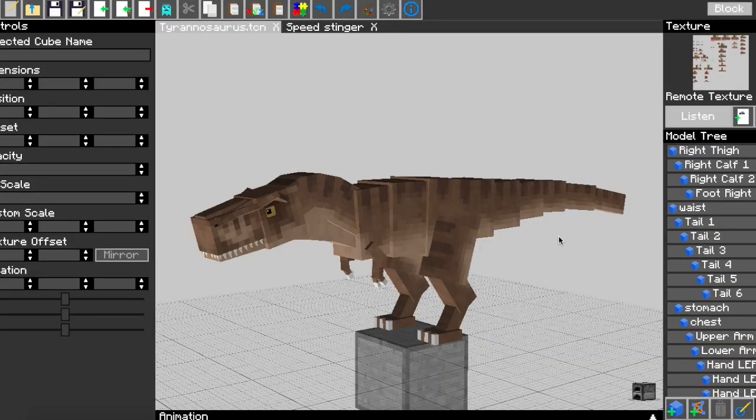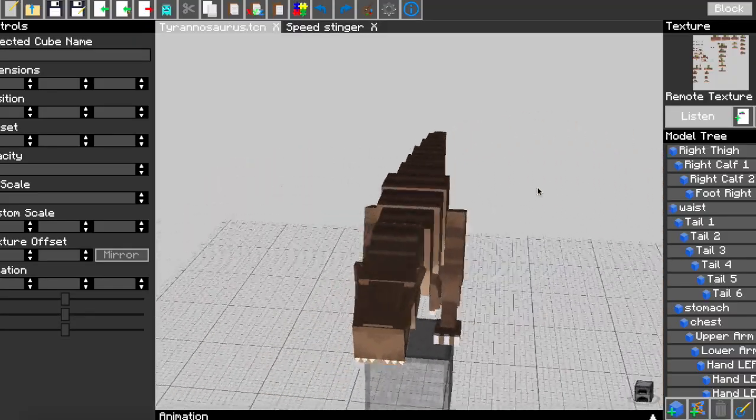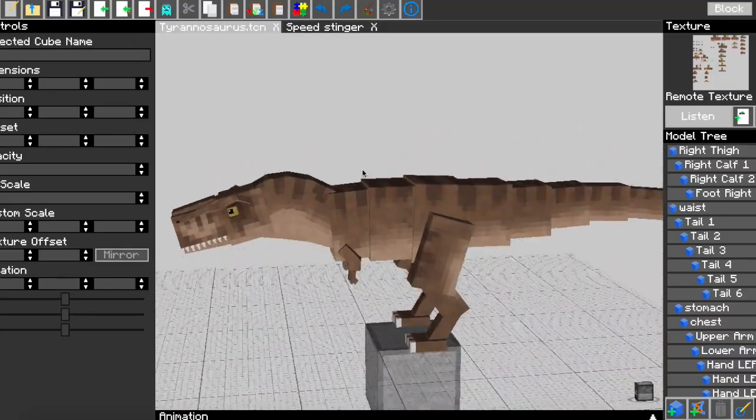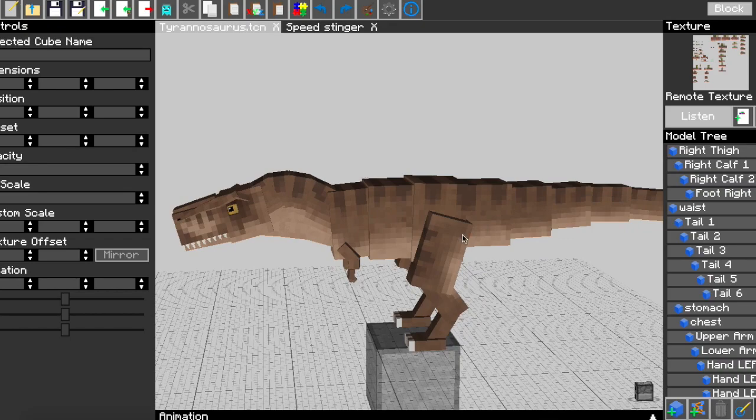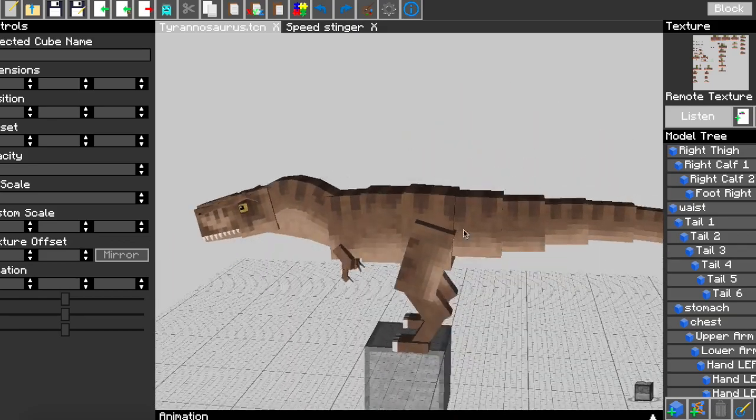The first concept that I'd like to go over is parenting. Now, parenting is a very important concept in animation as it connects all the boxes of your model together so that they can be moved in relation to one another and rigged properly.